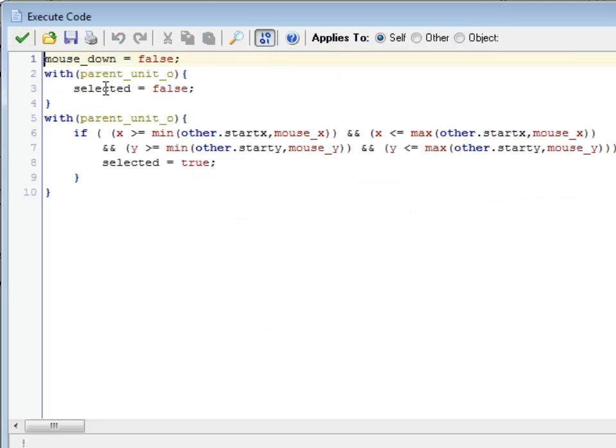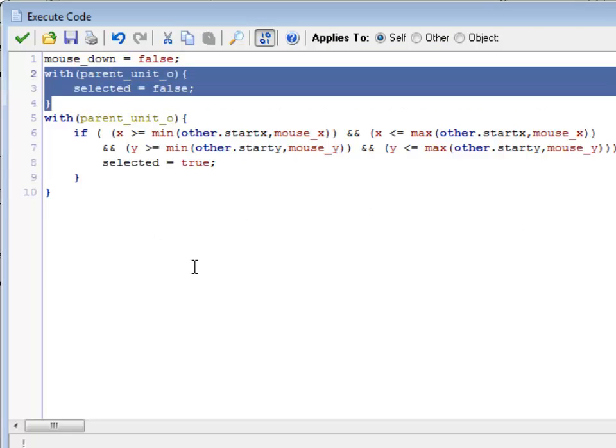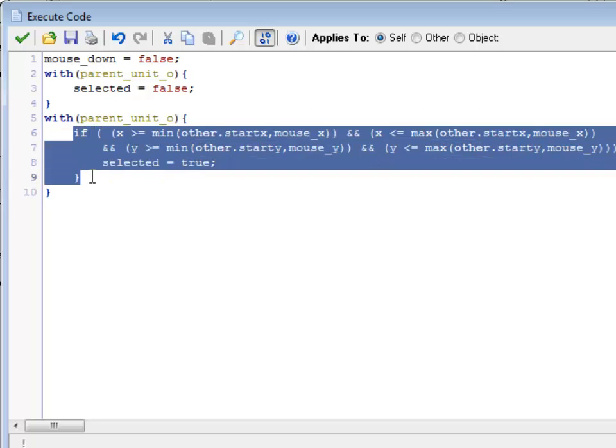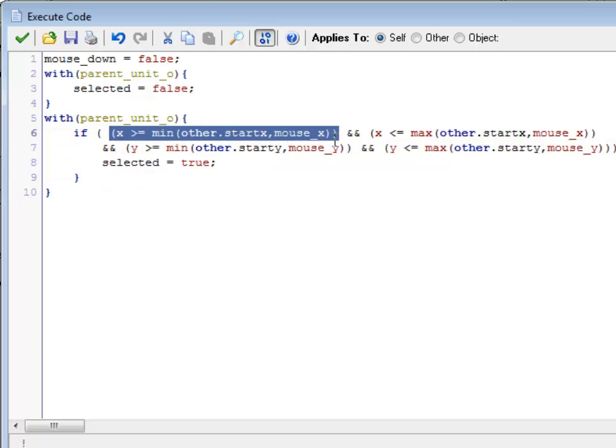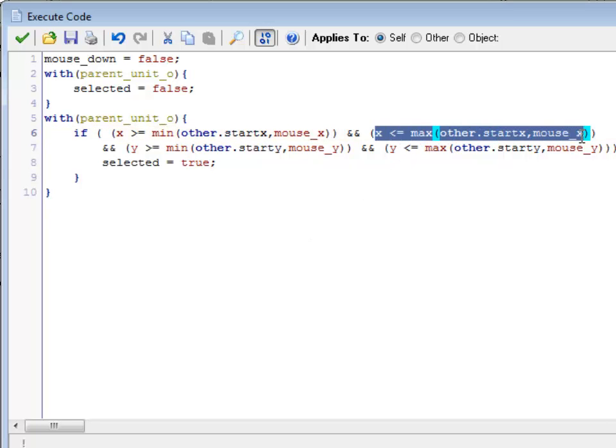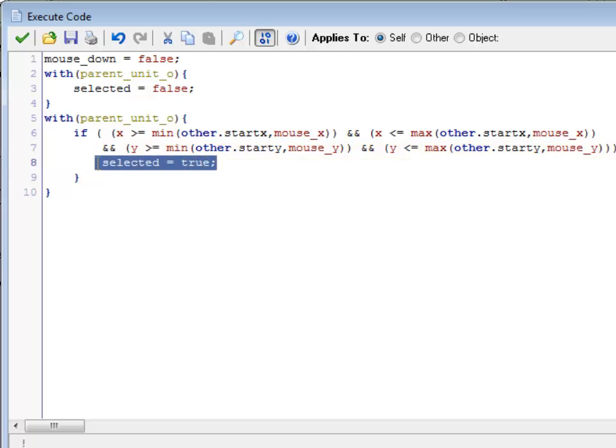When I left release, it goes through every unit and deselects them. And then it goes through each unit and checks to see, are they between the left and right side of the box? That's what these are doing, is if my X is greater than the smaller of the X and the mouse X, and is it less than the larger of the X and the mouse X, and then the same with the Y, then I should be selected. So I'm basically going, am I within the box? Is my X and Y position within the box? If I am, I'm selected.